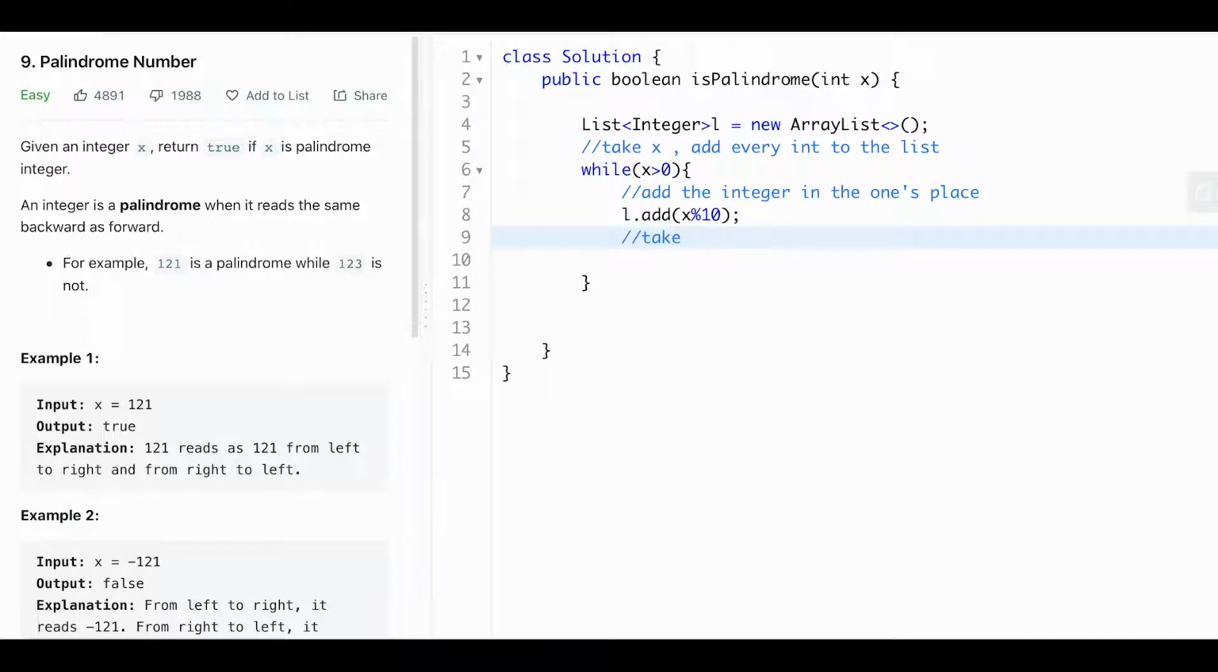And then we're going to take the integer in the 1's place off. And how do you do that? You'll say x divide equals 10. So that's going to be dividing it by 10. It's going to take the 1's place off. So now that will create our list.